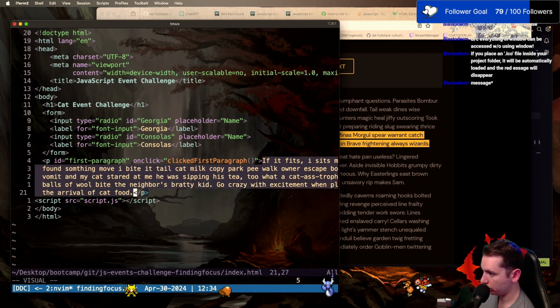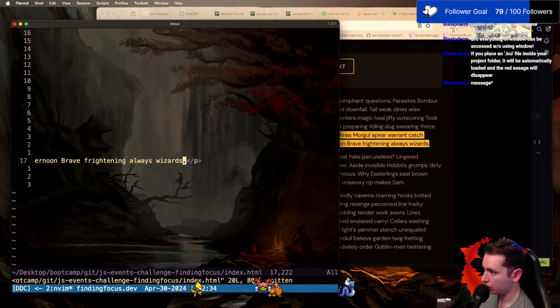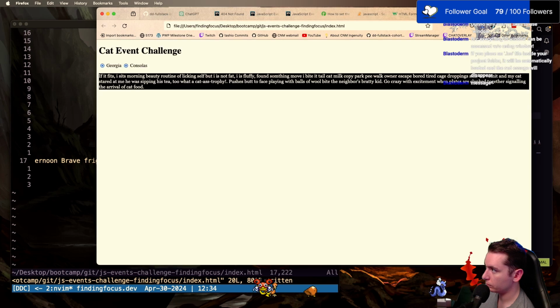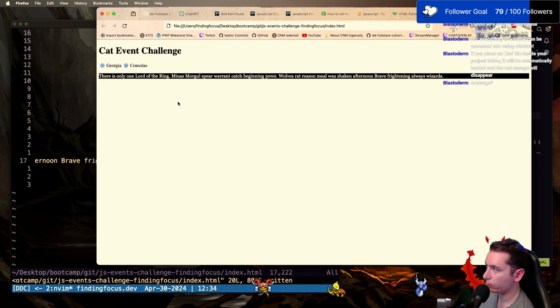Okay. We'll just do that. Cool. We've got Lord of the Rings ipsum now. Get rid of some cat vomit. Okay, so we click it. We're changing the font with the click, but we're trying to change it with the radio buttons.